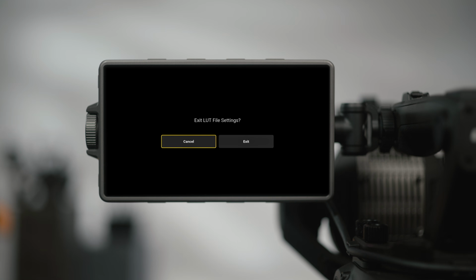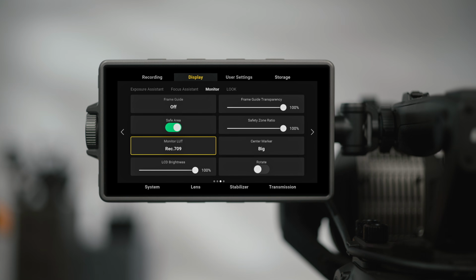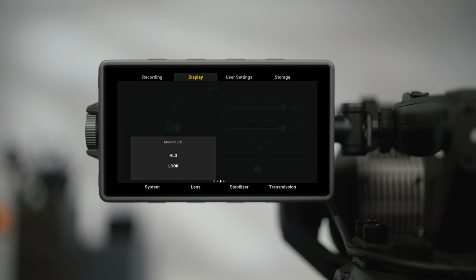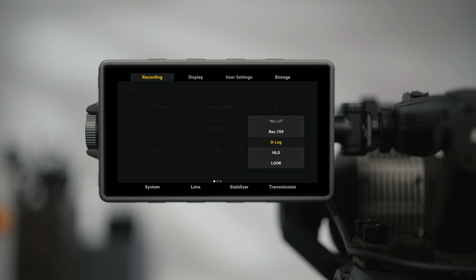Tap Exit to exit LUT file settings. The custom LUT file has been imported to Look. Go to Monitor, Monitor LUT to select desired monitoring LUT. To set recording LUT, go to Recording, Video, Rec LUT, and select the LUT you need.